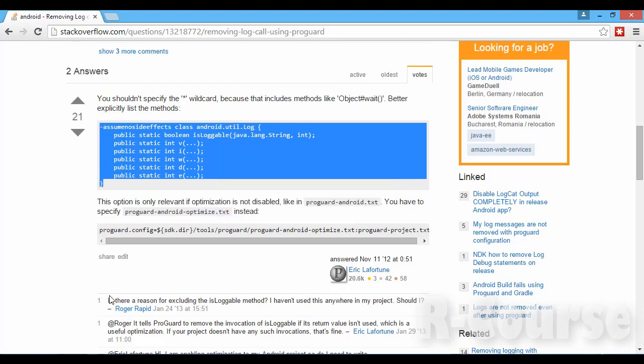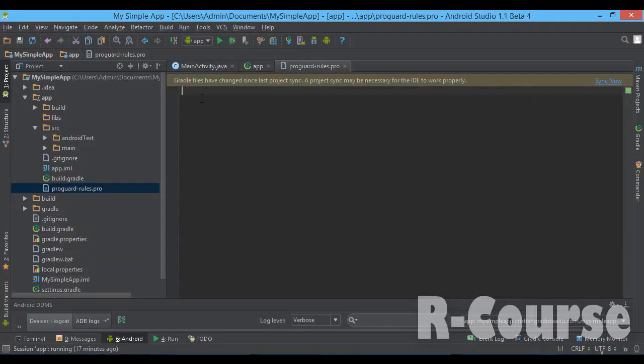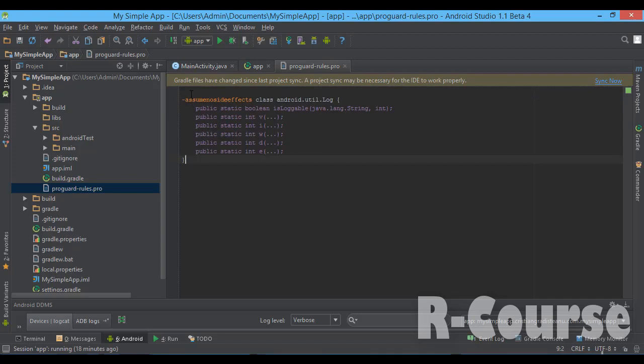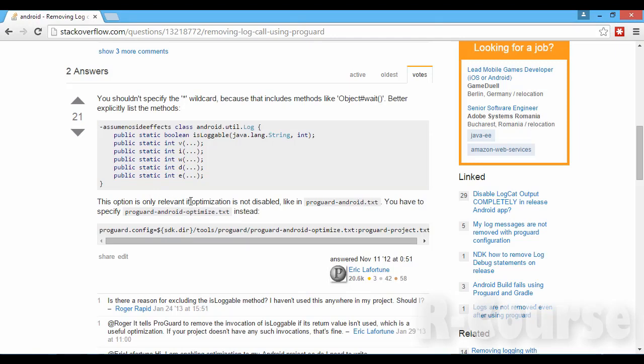Now, as the author states, the assumenosideeffects rule is only relevant when the optimization version of ProGuard is used. That's why we had to enable optimization in the first place. And now, if we generate our release APK, the log method calls will be removed. As a security rule, never include sensitive user information in the logs, like username, passwords, credit card information, as this might become available to other persons.